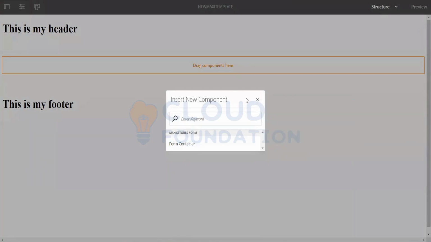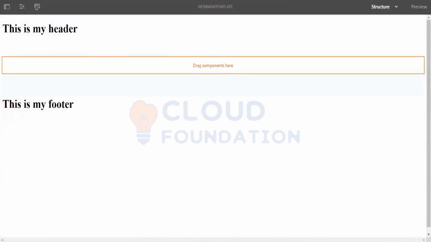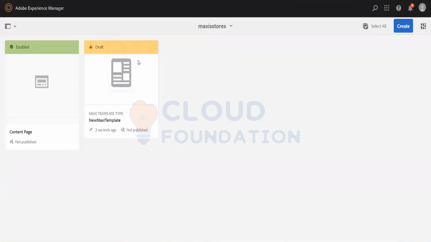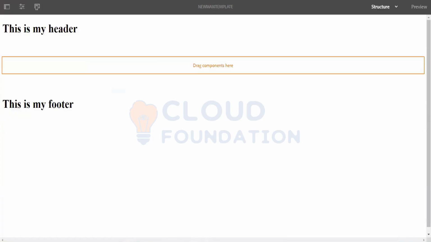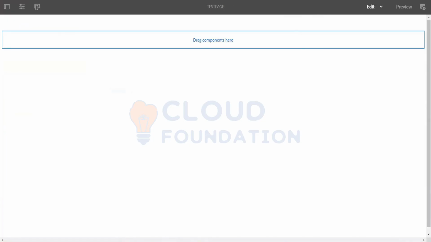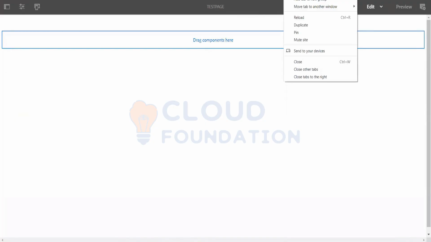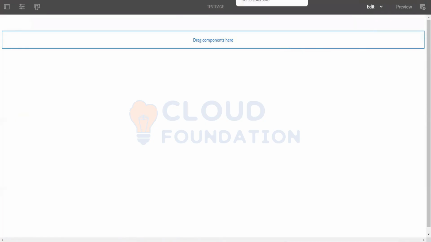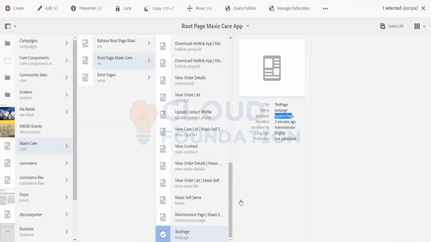Let's do one thing. Let's first create a page out of this template. Let me go to this hierarchy. Sorry. Let me delete this test page, and let's create a new page.